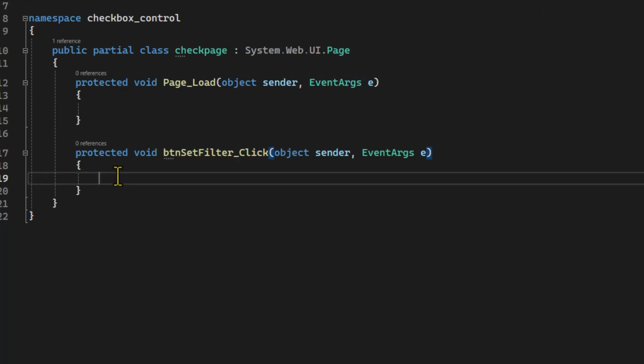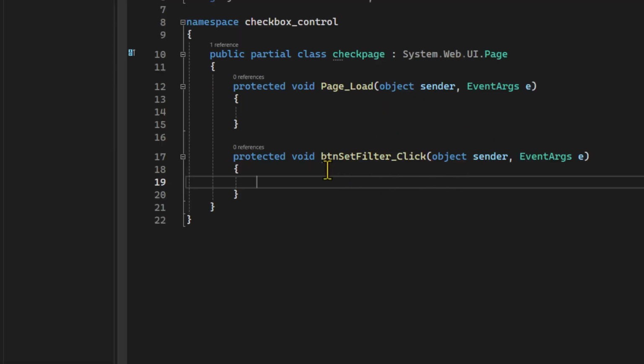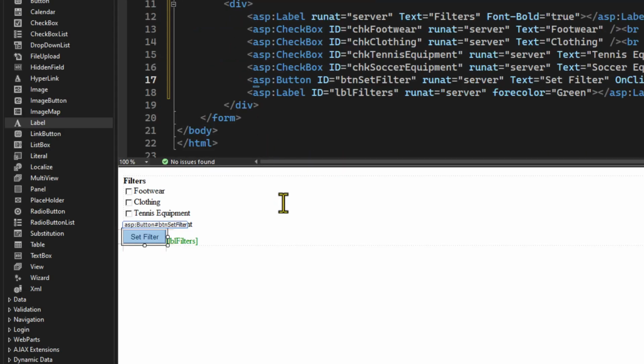Okay, so this is where we begin to type some code. So before we start coding, let me explain what we want to achieve. Let me get back to our ASPX page. What we want to achieve is when we click on one of these checkboxes and we click on set filter, this label here should show us a message. The message is going to be relating to whichever checkbox we clicked or which checkboxes we have clicked. So let's get back to our code.